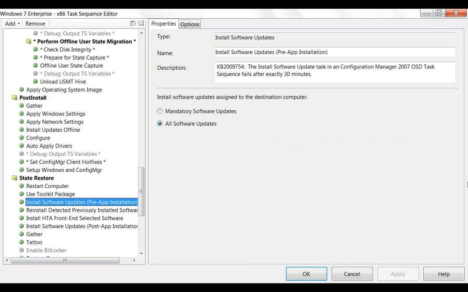Transitioning now into the state restore phase, the first action I'd like to review is the step that installs software updates. I'm borrowing what I consider to be a good practice from MDT Light Touch. That is, to install software updates twice in a task sequence. The first of these patches the operating system or potentially anything else in the base image like applications, and can also install common dependency components like the .NET framework.